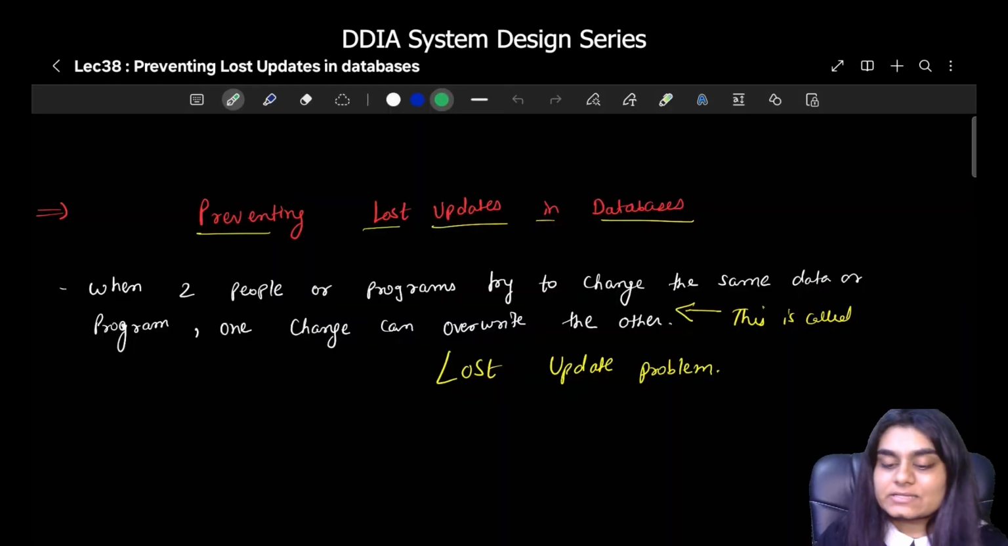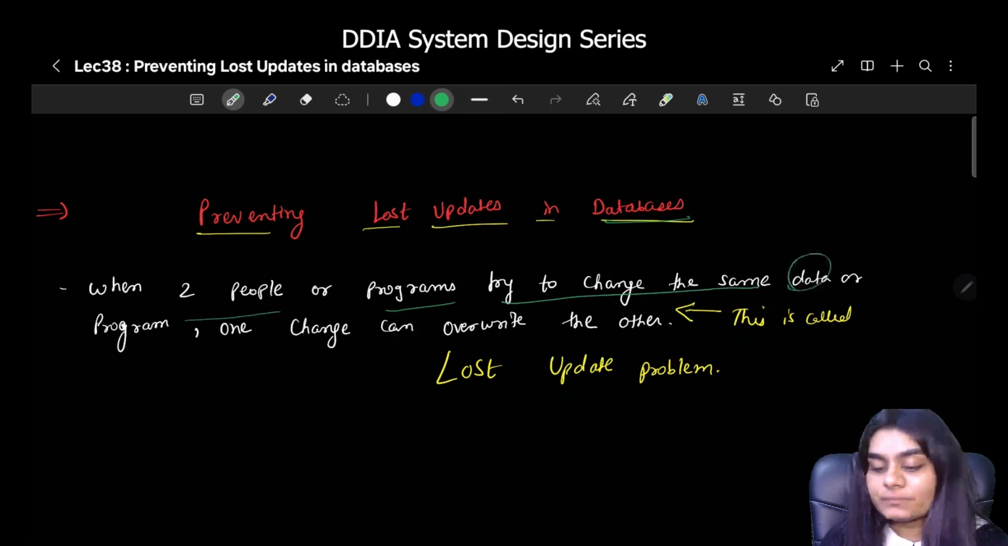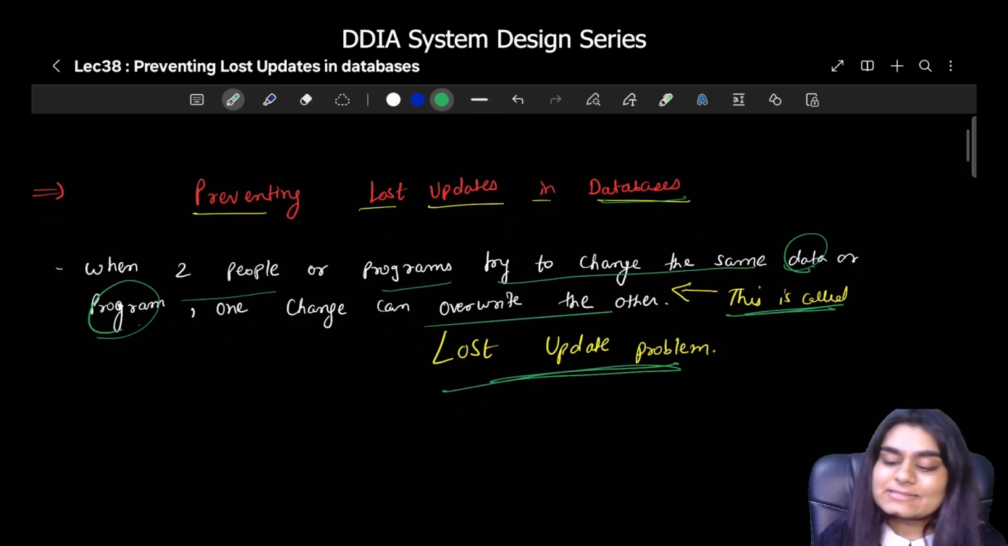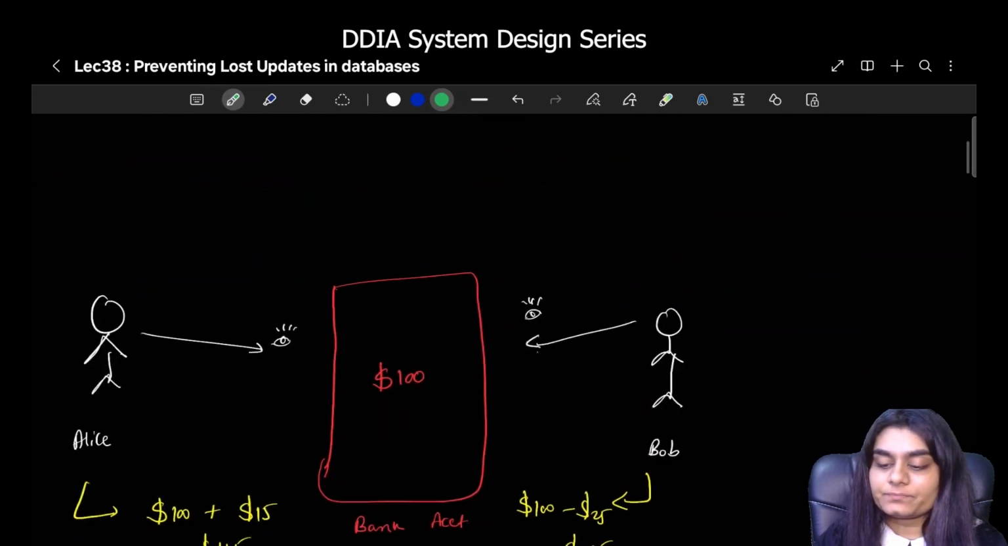Okay, now let's understand preventing lost updates in databases. When two people or programs try to change the same data, then one change can override the other. This is called the lost update problem. Let's understand this by taking an example.